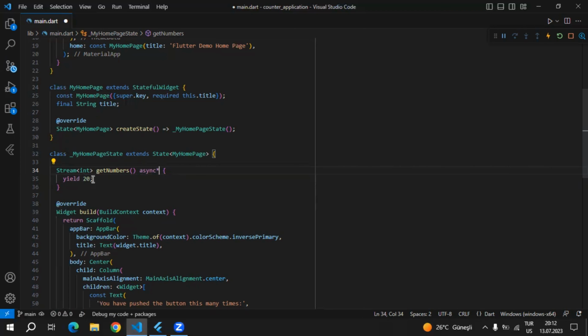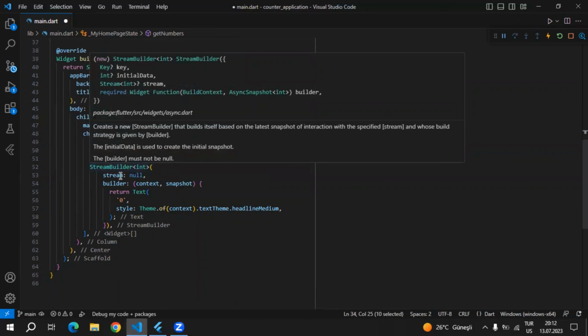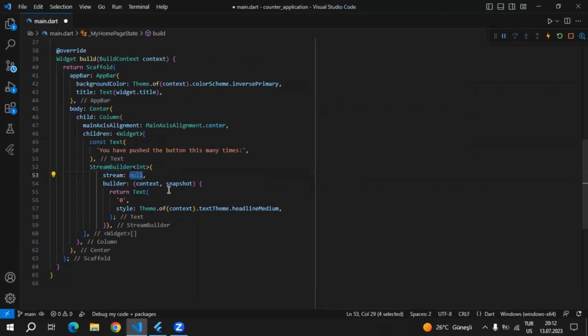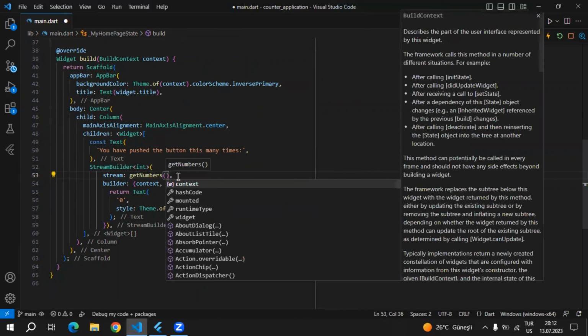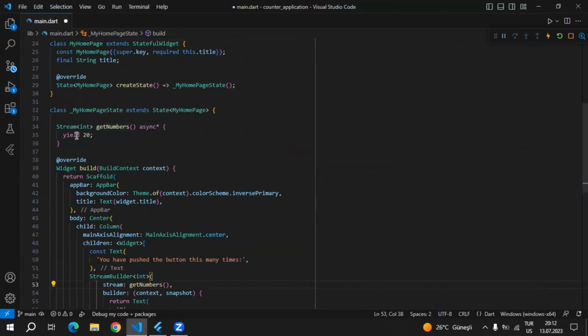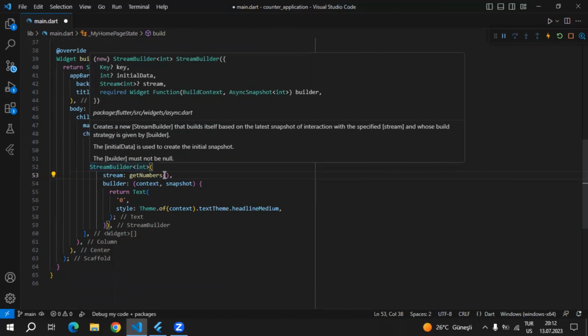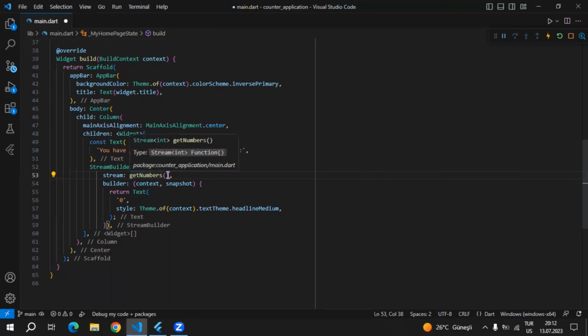For getting this stream, we just need to call this method. We can call this method inside this stream builder, and here, instead of null, I will say getNumbers. And as you can see, currently we are not getting an error because when we call getNumbers, it returns a Stream of int, and this stream builder is waiting for a Stream of int. That's why we are not getting any error. Lastly, we need to use this snapshot, otherwise we cannot get the data.